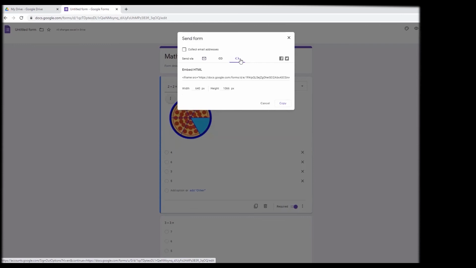If you look at this embedded code, it also has an option for how big you want this test window to be. It says 640 by 1056, which is pretty good. This height and width are pretty reasonable. So I'm going to click copy.